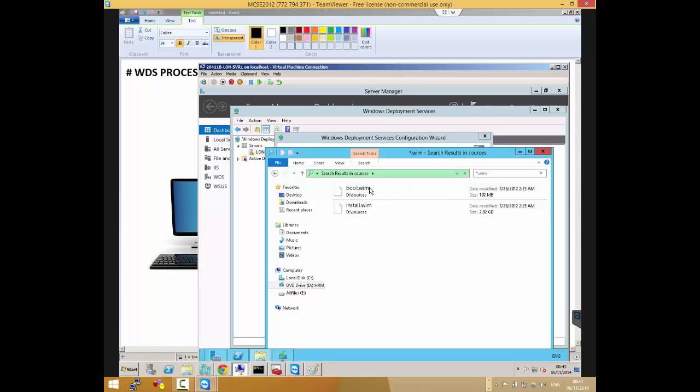So you have boot.wim. Now look at the size of boot: it's 192 MB. Look at the size of install: 2.92 GB. So one reason, I think, could be to make it faster and bandwidth efficient.